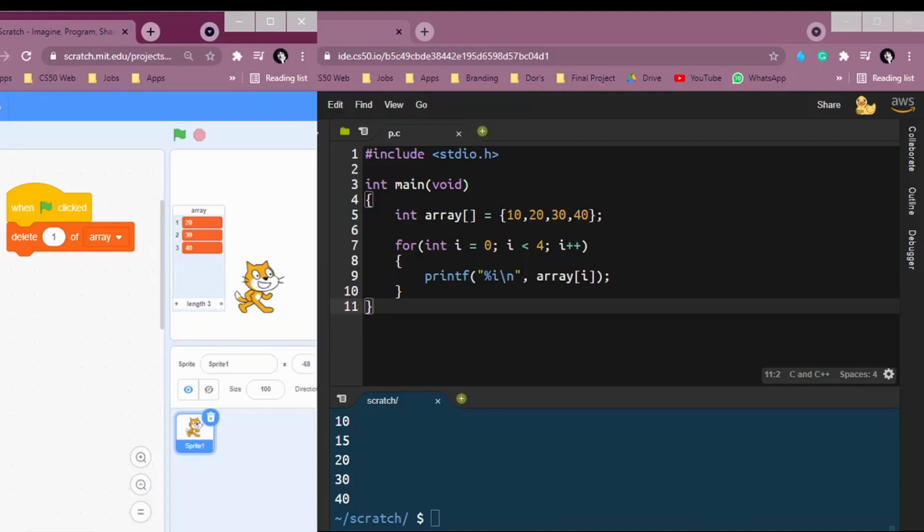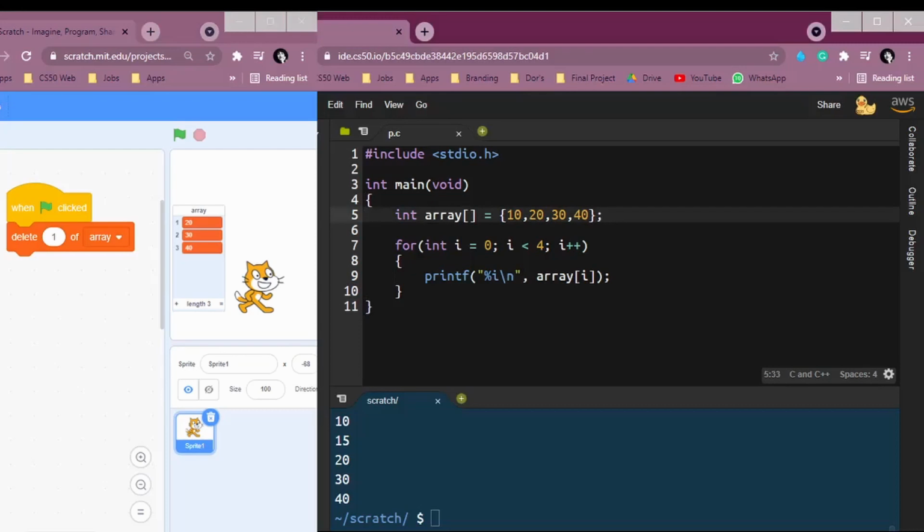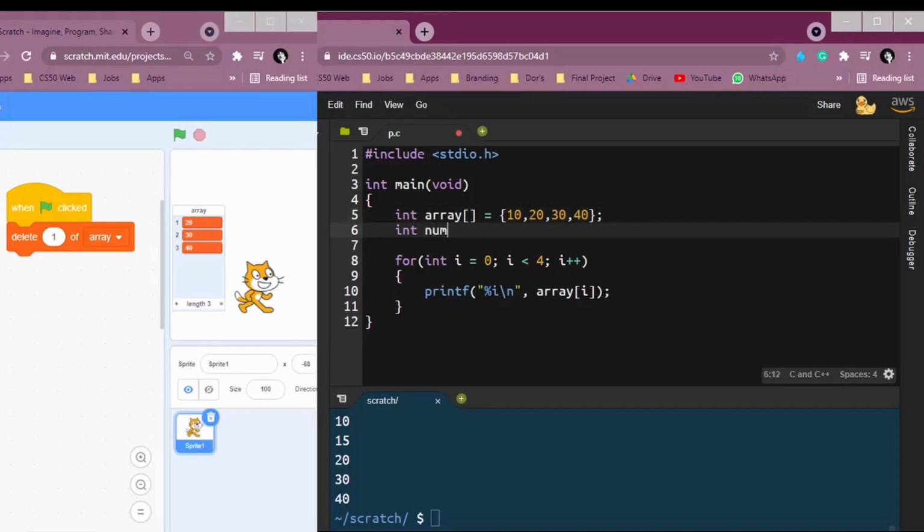So how can we do this? We're going to create a new array, and this new array is going to have just 3 elements, not 4 anymore, because we're taking out the number 10 in here. So we're going to call it num, and I'm going to put 3 here, so it's the new length of our array.